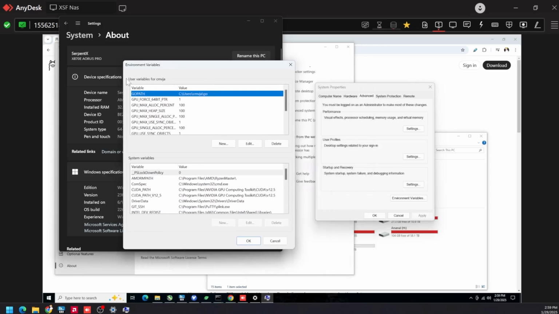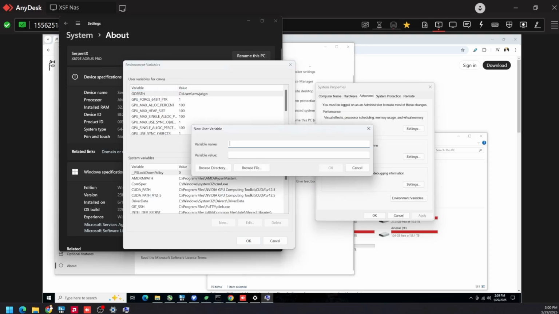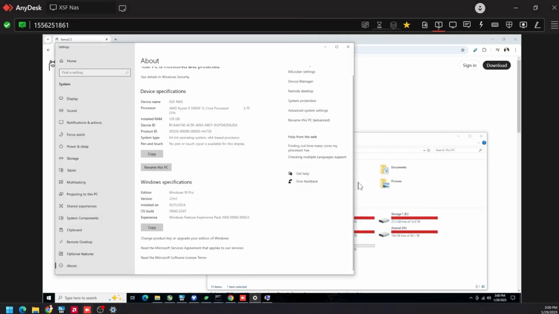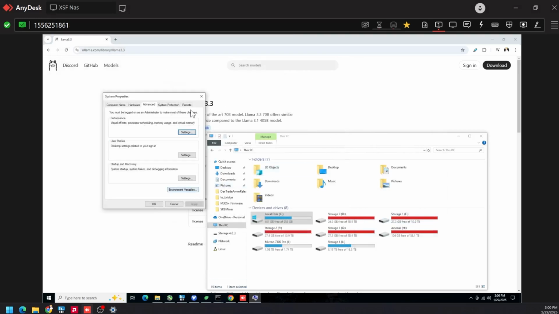And now we want to create a new one for our user variables, so user variables for your username. You're going to click on new. And all you need to put in for the name is OLLAMA_MODELS. And then the value is going to be that directory that I just showed you, but you're going to change it to whatever drive letter you want.